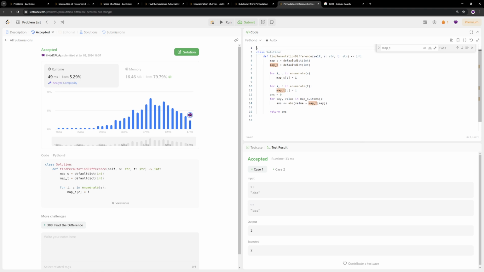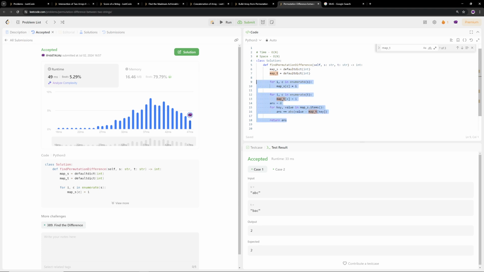If I submit it again, it's probably going to be faster. Okay, so the time complexity is O of n, and the space complexity is also O of n, because we're creating two maps for each character and its index. The time complexity is O of n because we're just looping through each character, right? And n in this case is going to be the length of s. That's that, and then we move on to the next one.